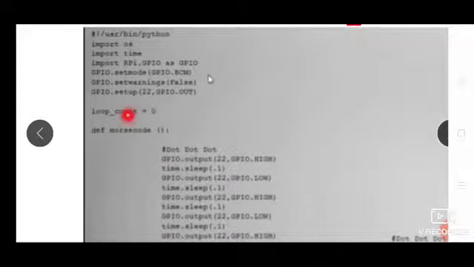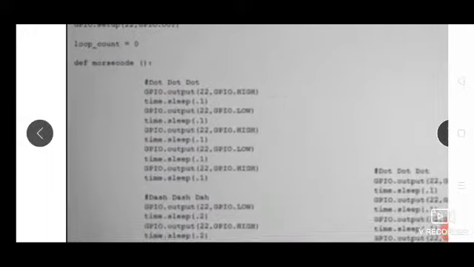Then a loop count variable is taken, which is set to the value 0. Now we are writing a function here.